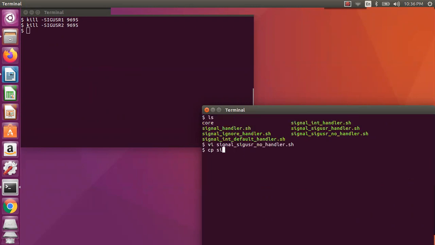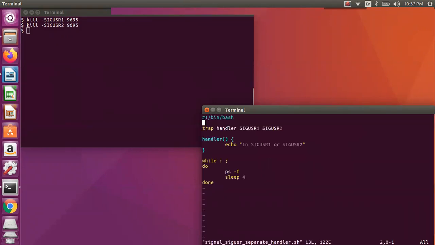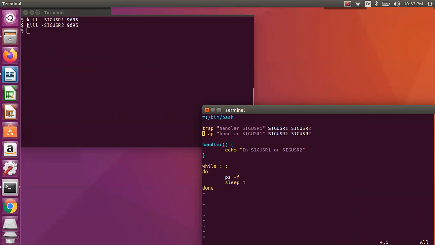Now let us copy this SIGUSR1 and handler, but now I want a separate handler. How will I do that? You need to pass either SIGUSR1 or SIGUSR2. This is the simplest way, but you have multiple ways, and there is no default system-given handler. So how will you do it? You need to do something like this.